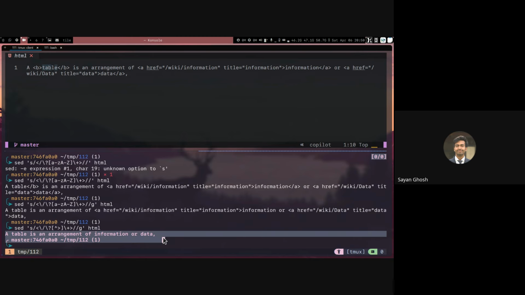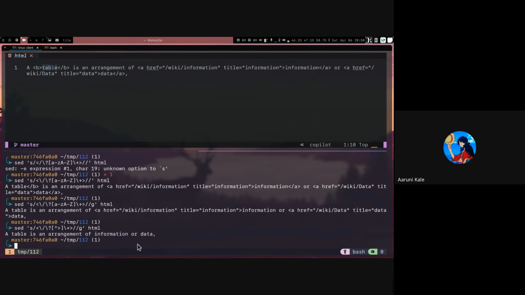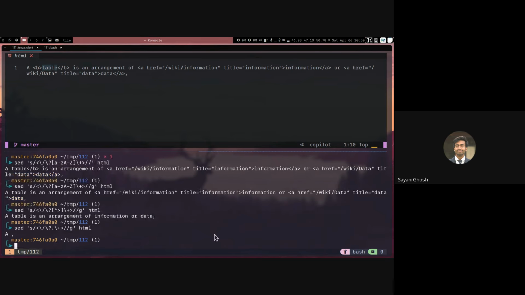Looks correct, right? We can also use dot star, right? Dot star between two angle brackets will also match the closing one, right? So I think that may not work. Yeah, it will remove everything totally. So dot star is not fine because I want to match from this angle bracket till the closing angle bracket.